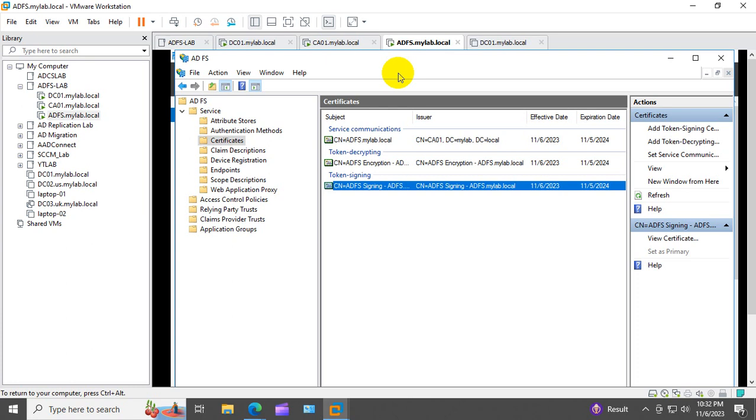So, in short, both the token signing and token decryption certificates play a crucial role in ensuring the security and trustworthiness of the tokens used in federated identity and single sign-on scenarios. It is essential to keep these certificates up to date, secure and properly configured within your ADFS infrastructure to maintain the security and reliability of your federated services. Is that clear?